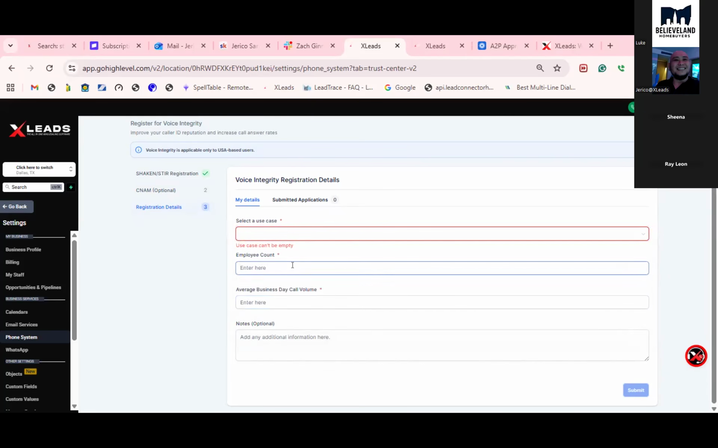Next up is employee count. How many employees do you have under your LLC? Next is average calls per day. How many calls will you be doing in a day? It's better if you put an allowance there, in case you go over the number that you put here. So let's say you're doing at least 30, you may want to put 40 calls there, just to be sure. And the approval time frame for voice integrity is sometimes minutes.